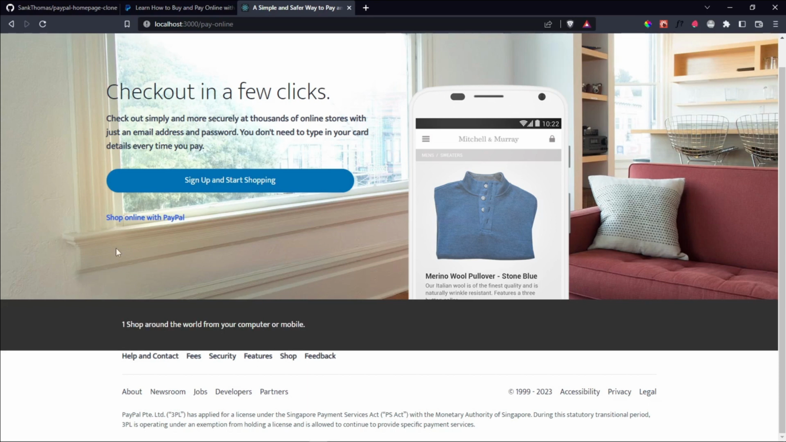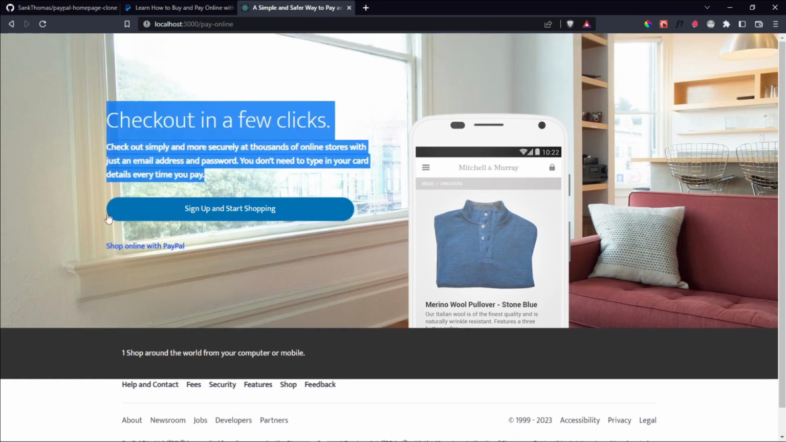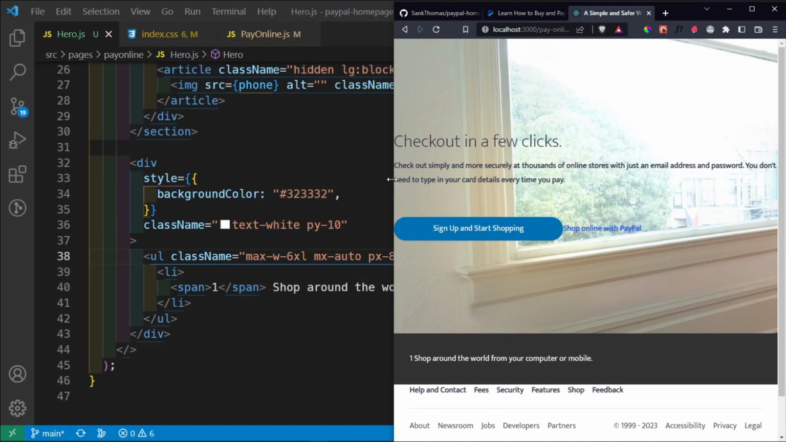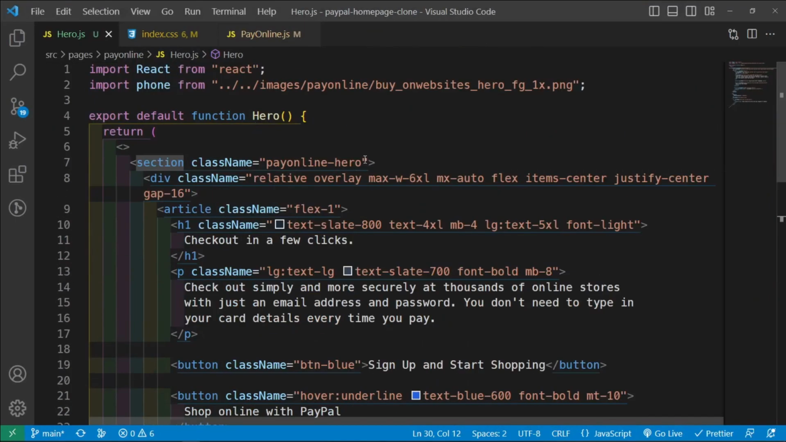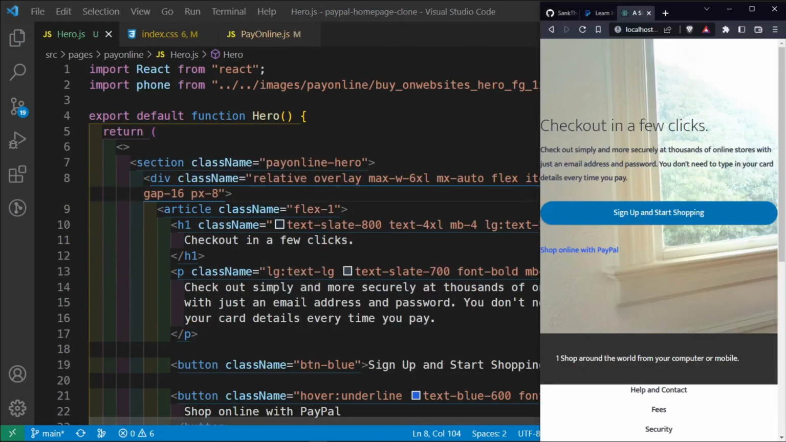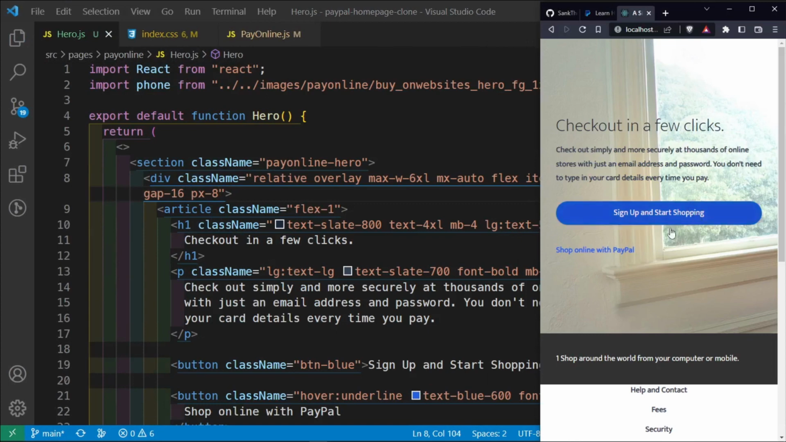Oh, and you know what, I've just realized I should probably add the padding here as well. Let me see. Yeah, see how it looks? I forgot to add the padding here. So inside this section, sorry, not inside the section, but inside the div, let's add a padding on the x of 8 to push things inwards. There we go.